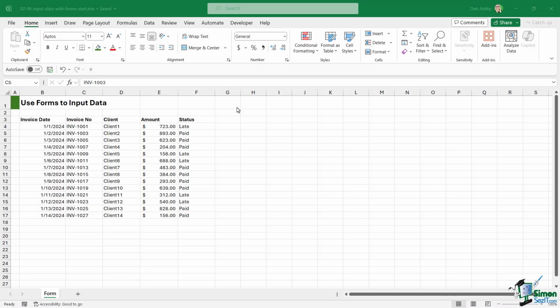In this lesson, I'm going to show you how you can make your data input a lot quicker by using forms in Excel. So what exactly do I mean by this? Well, if you take a look at the worksheet, we just have a small data set just here that lists out some invoice data. So in column B, we have the invoice date. We then have an invoice number, the client that the invoice belongs to, the amount on the invoice, and the status, so whether it's late or if it's been paid.